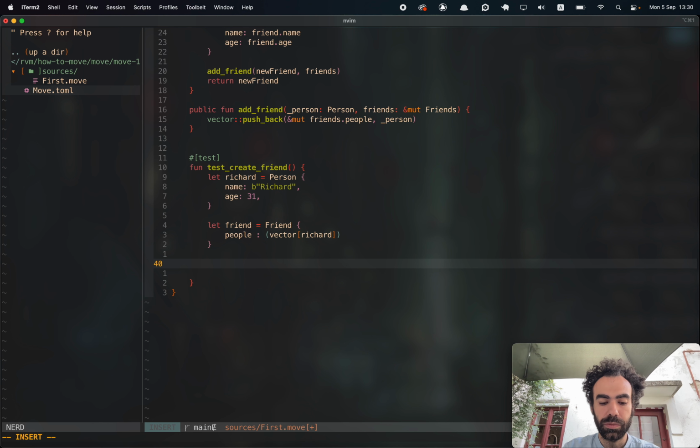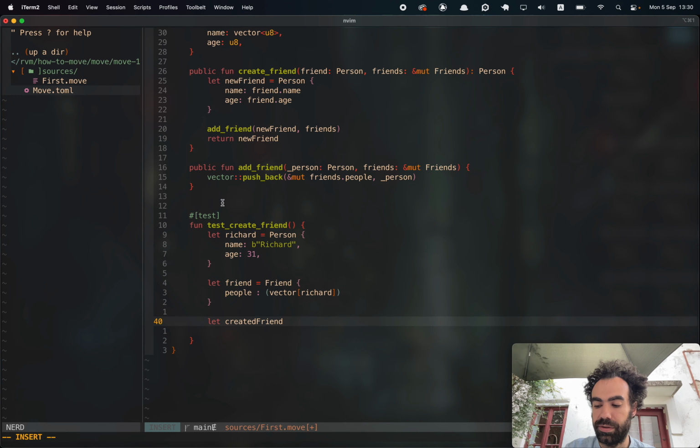So now we're going to actually call the create friend function.